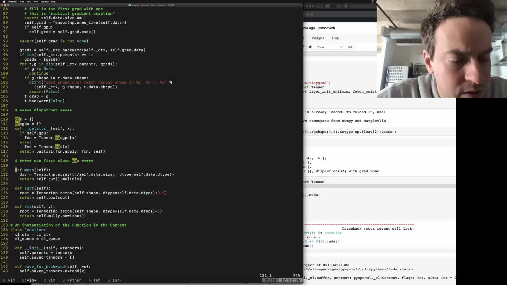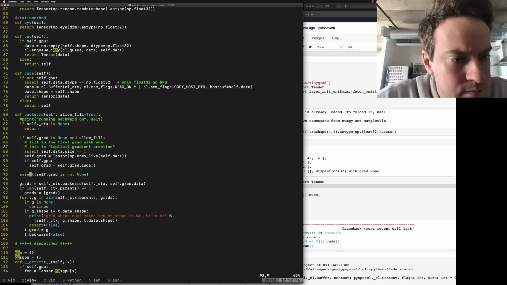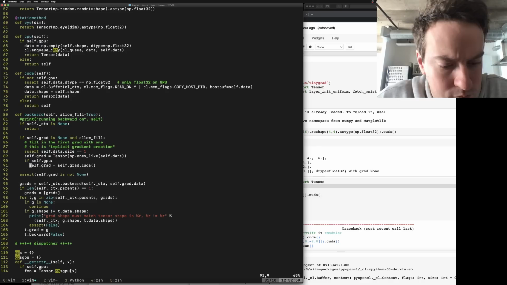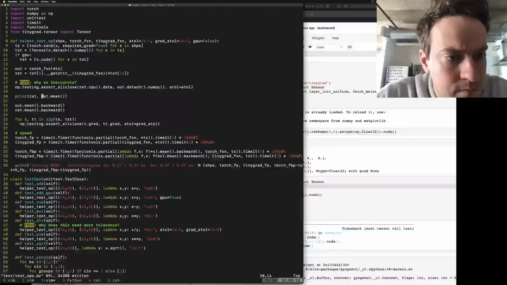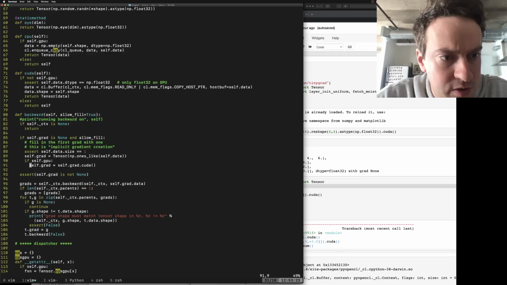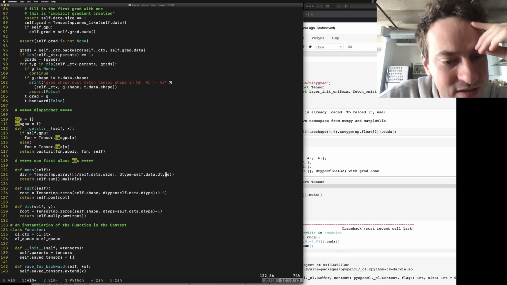So now when I call, well, we're calling mean. But somehow we're calling it on. How does mean work? Mean shouldn't work. Why is it calling this one? Tensor pi opencl buffer with grad none and GPU is true. So when I call mean, oh, because mean is a non-first class op. Oh, we have to be so careful here.